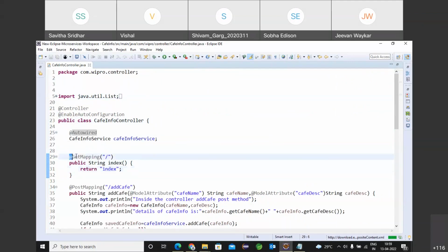I am using GetMapping. That means whenever we receive a GET request on the main root URL, using the GetMapping annotation, it will call this index method. Right? And what is this index method returning, guys? What is this index method returning?